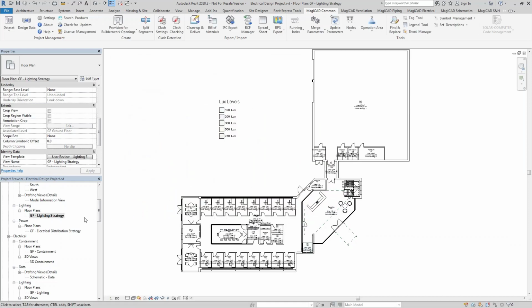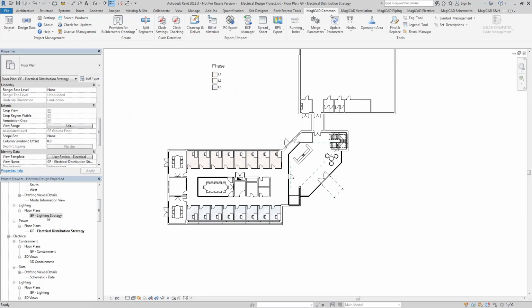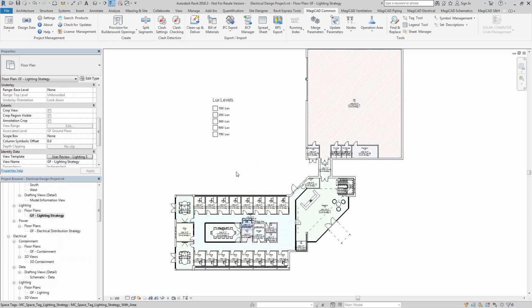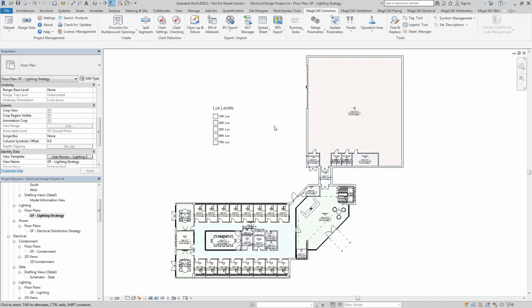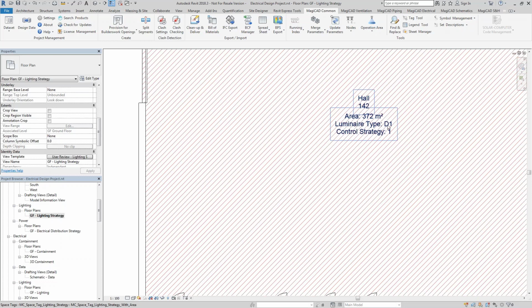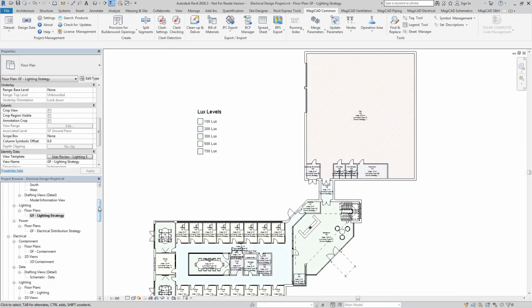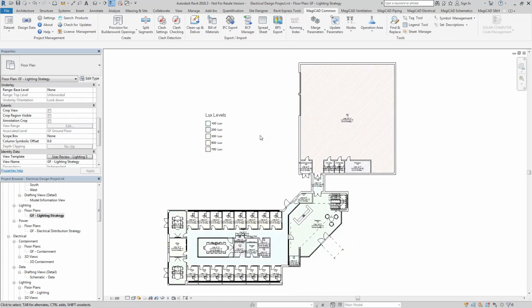Again, Revit's doing its wonderful thing of not actually showing my color plans. There we go. So you can see that's now colored in my color plan as I would expect with all my lux levels. And then I've also created a tag here to show me the luminaire type and control strategy for each space. I can then, of course, put these onto a sheet and then I can bring a legend onto that sheet that explains what each of these parameters actually mean. And then that is my stage 2 deliverable done, essentially.